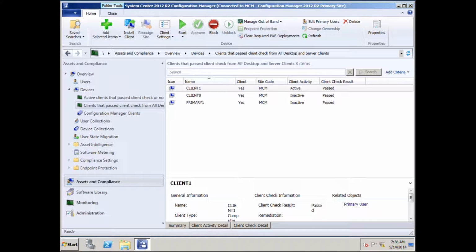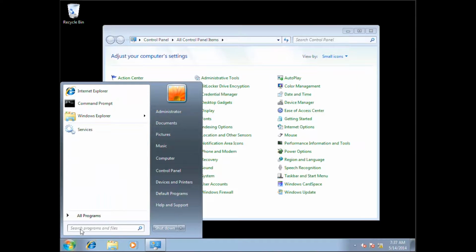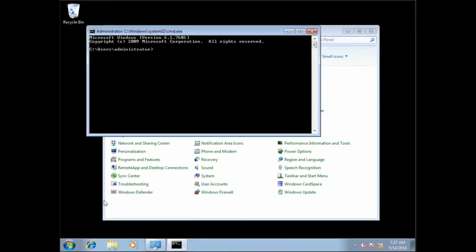Step 2. Creating a broken Configuration Manager 2012 client. In this exercise you will run a batch file that will break the Configuration Manager 2012 client. This will prevent the client from communicating with the site. You will then validate that the client is no longer able to communicate with the management point.